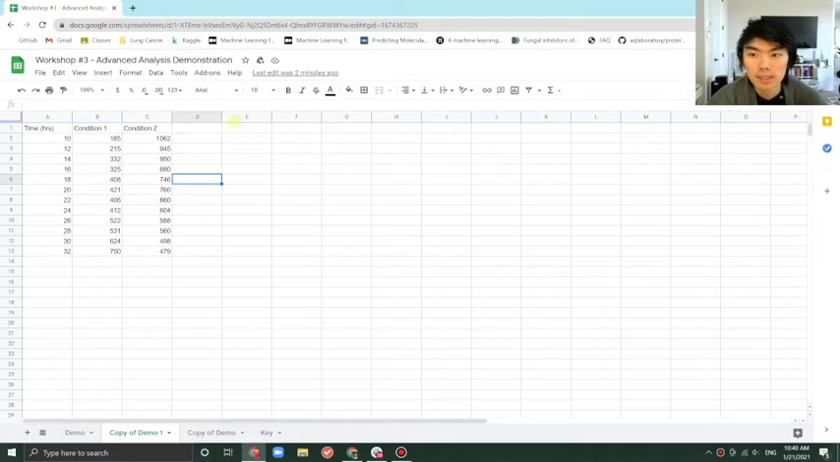A t-test is a statistical test that helps you find out if there is a statistically significant difference between two groups. For example, perhaps a control group and a treatment group. It only works for comparing one group to another group. So if you have more groups, you need to use a different kind of test. But in this example, we'll just be showing a t-test.